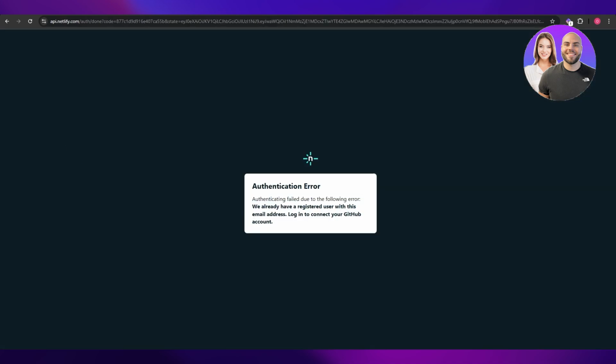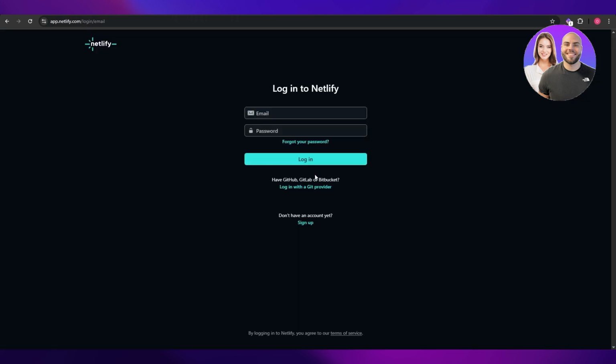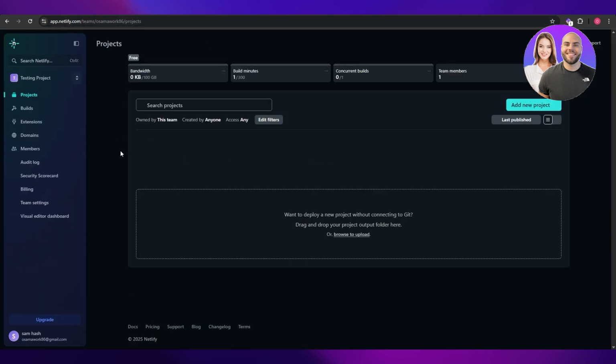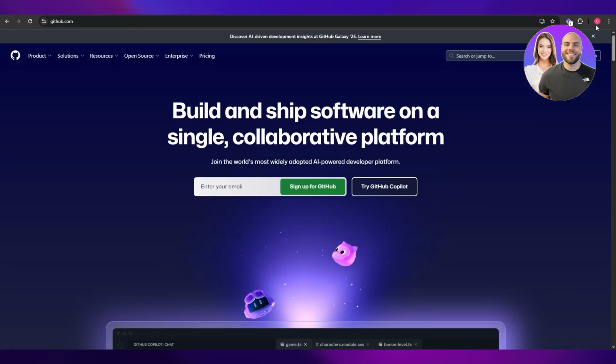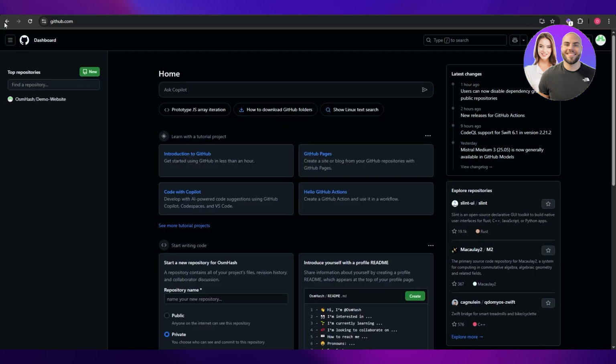And okay, so I might have registered this account. All right, so I'm going to go ahead and log in with my Google account. Hopefully that'll work. So log in with email. There we go. But you can go ahead and get started with GitHub as well. It won't give you that error. So now I'm just simply going to go ahead and log into GitHub again. There we go. All right.